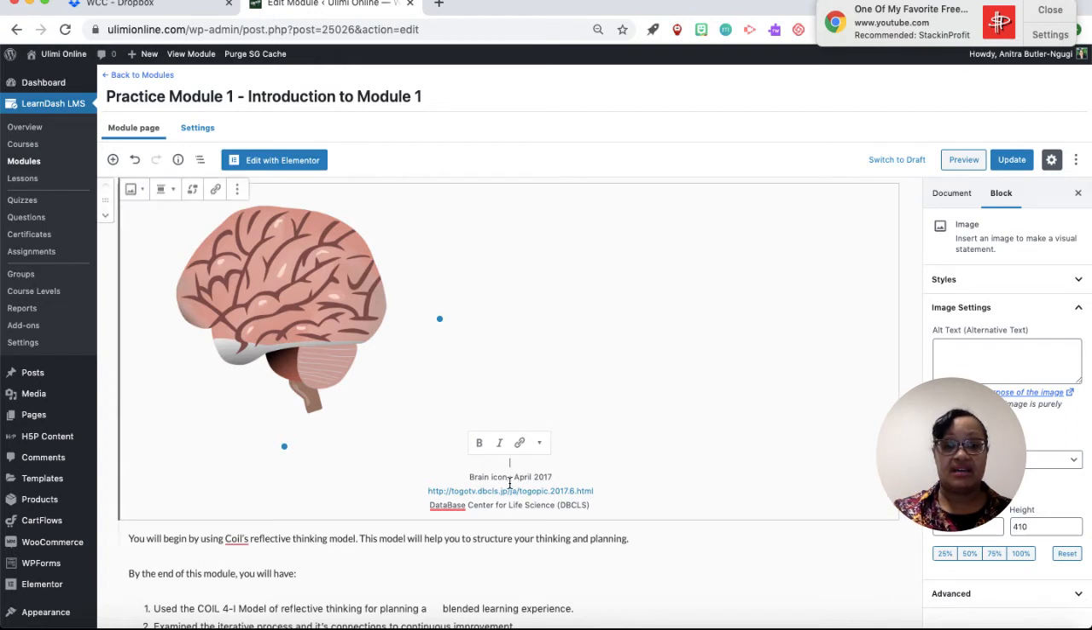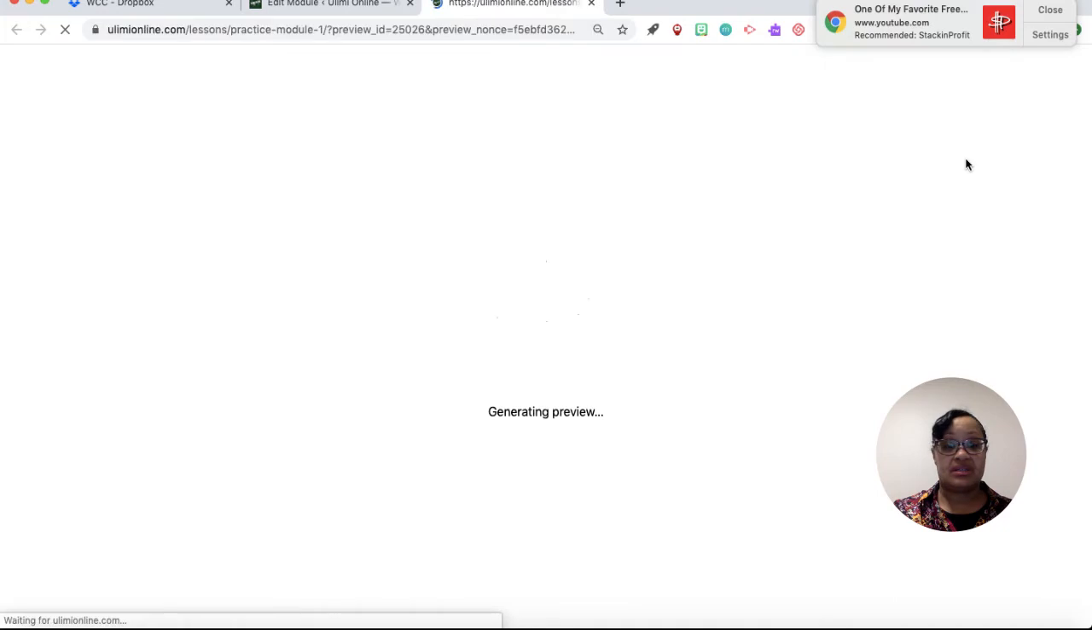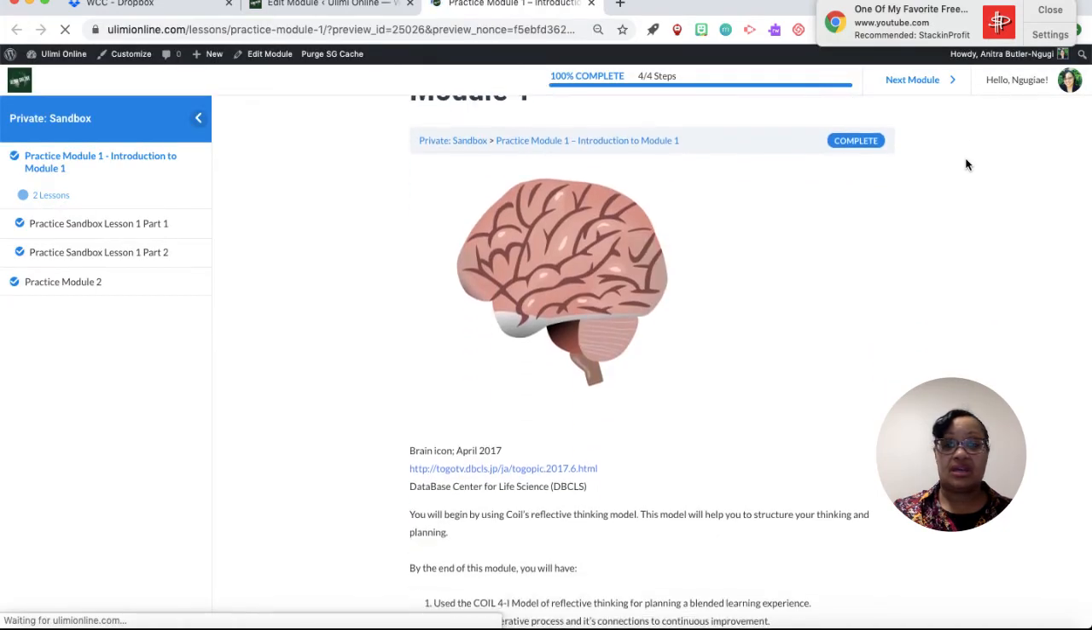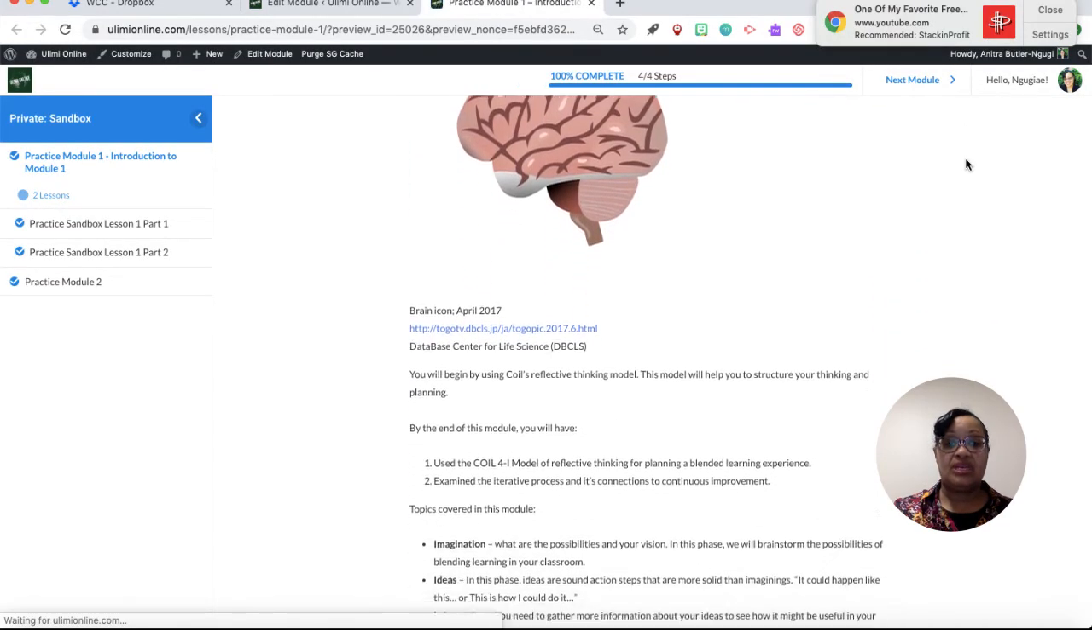So brain icon. Let's come here. Remember, we had to give attribution to where we got it from. So let's update that. Let's preview. Okay. We will begin, yada yada.